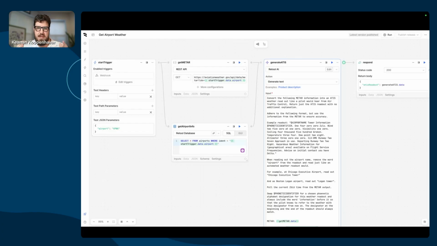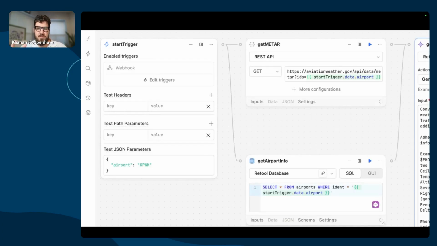And so what that looks like is this workflow right here. There are two main pieces to this. The first piece is these two blocks here, which call aviation.weather.gov, the API, to get the current weather at a particular airport. And the second block here makes a database query to our database of all sorts of airport information, which gives us the name of the airport, location, things like that, which are all important for the next step.